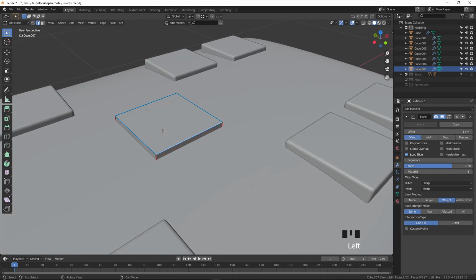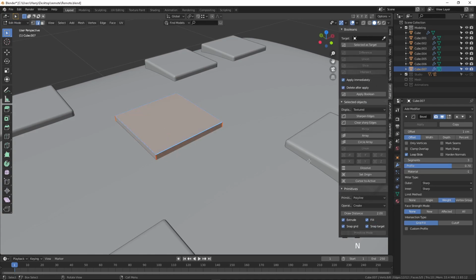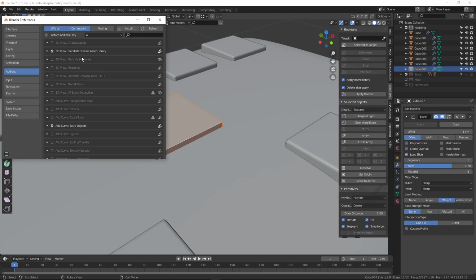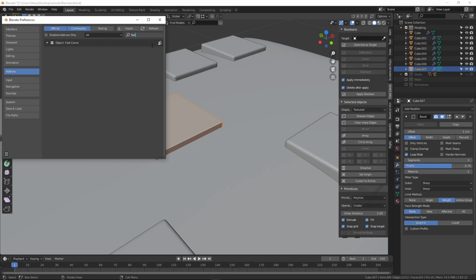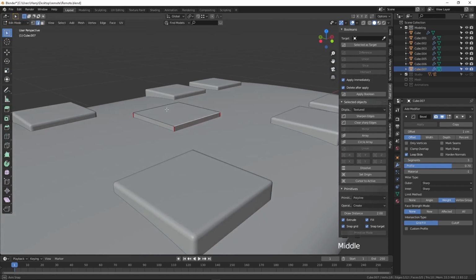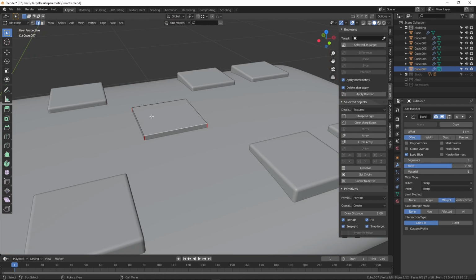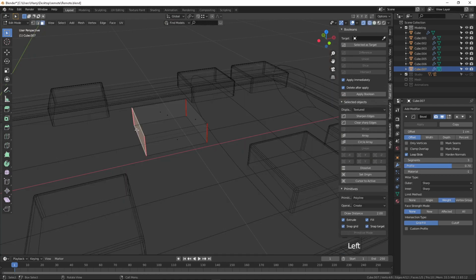Go to edit mode and select everything, press N on the keyboard, and clear the sharp edges. If you are not getting these Fast Curve boxes, you can find it in the link description. I have given the add-on pack; you can download it and install it in Blender by going to Edit, Preferences, Add-ons, Install Add-on. After installation, the Fast Curve option appears; you can select it and activate it.